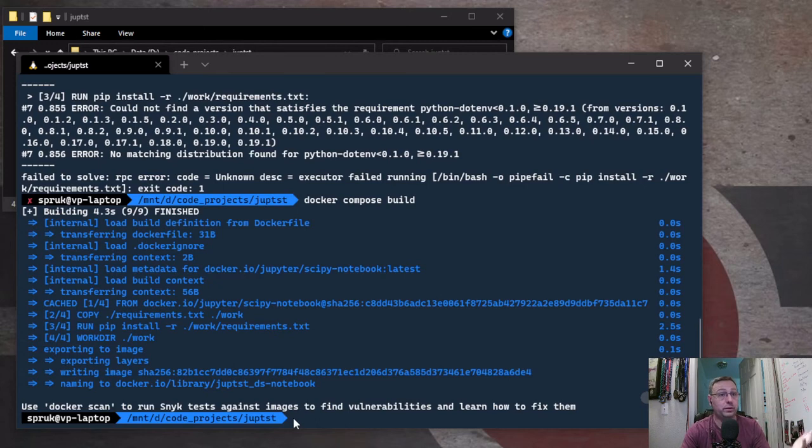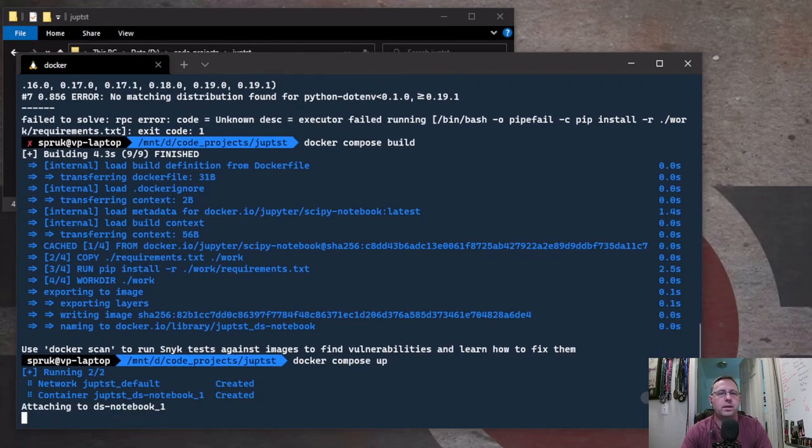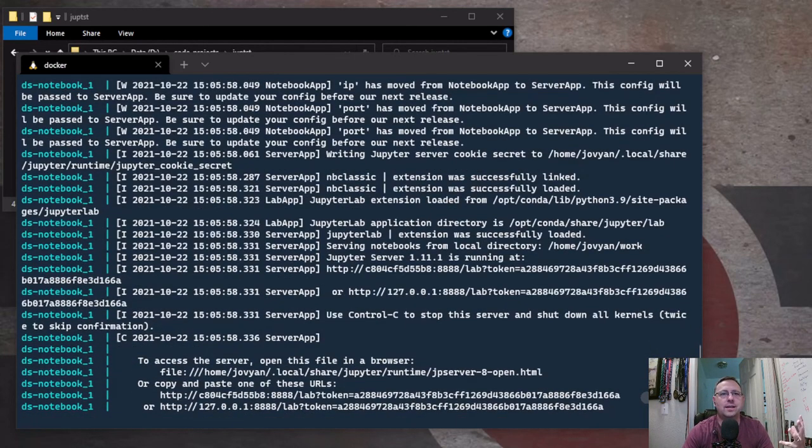All right, so we've built the container. It's ready to be deployed. So really, all we've got to do now is docker compose up, and it's going to go ahead and start that container. And here you can see, okay, here's some stuff.